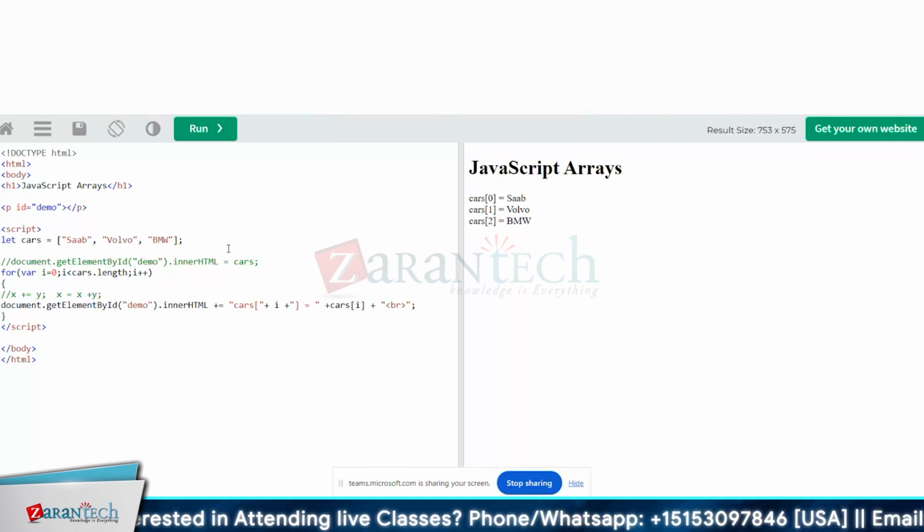How can I add it? One way is you can add it by using a position. Suppose I want to change from SAP to Nano, I can do it as cars of 0 equal to Nano. See, instead of SAP, it is now Nano; by directly you can change the values of that element. So I want to add a new element in addition to the existing one. Okay, fine, you can do that.